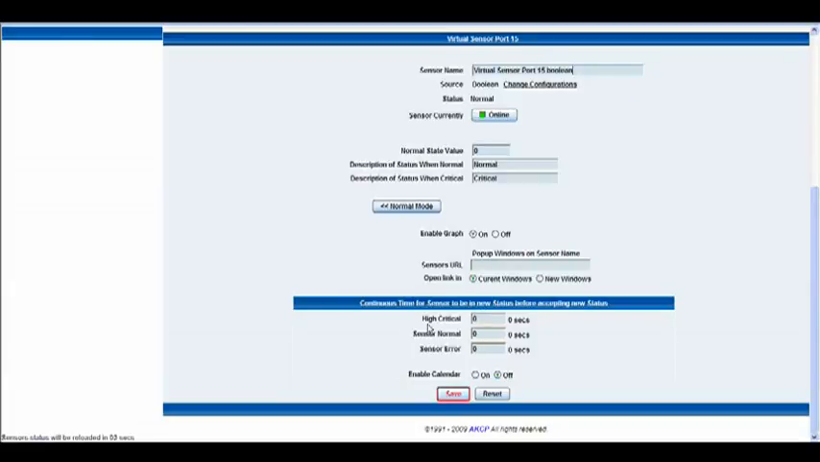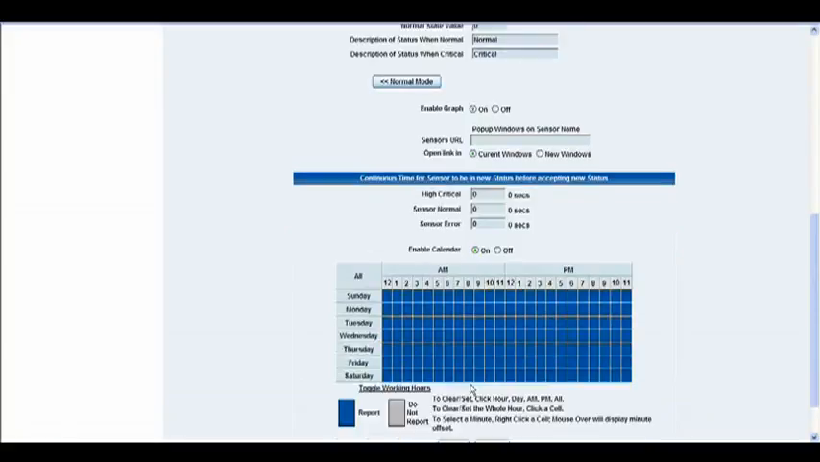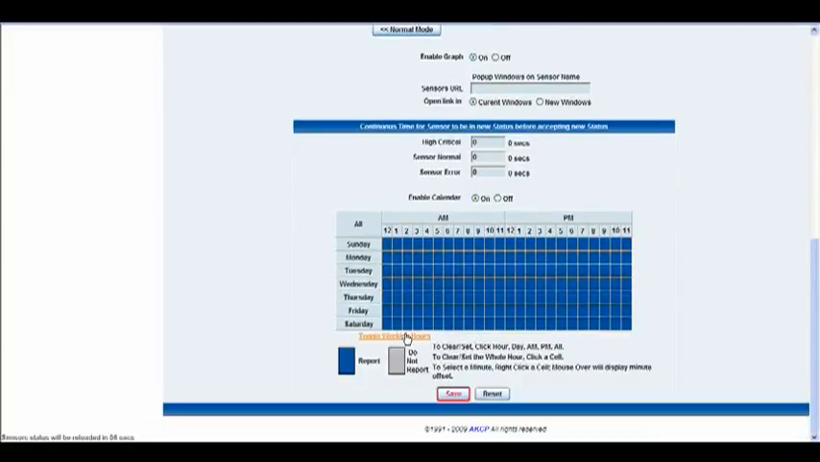So for example, if you want it to remain in a high critical status for, let's say, 10 seconds before it reports on that status, that's what you would write in that box right there. Then finally at the bottom we have our calendar options. You can toggle that on or off, select the days in the week and the hours in the day in which you would like this sensor to report. We'll go right ahead and click save.